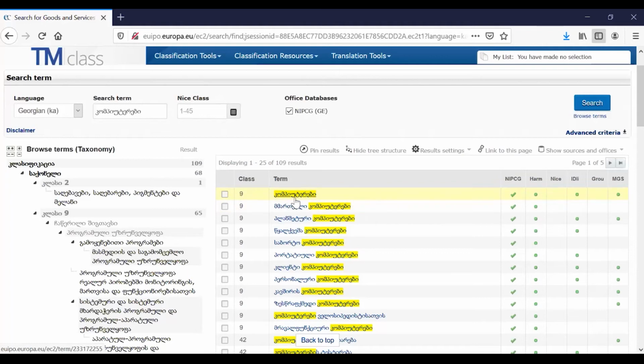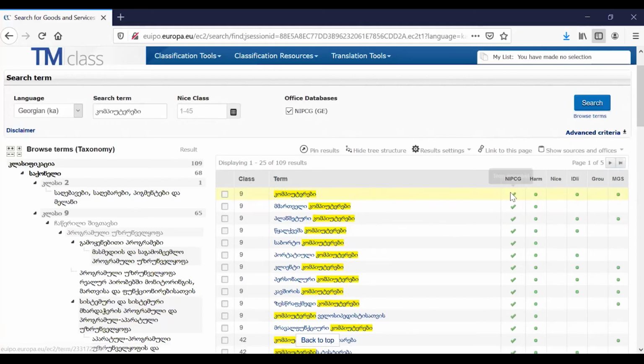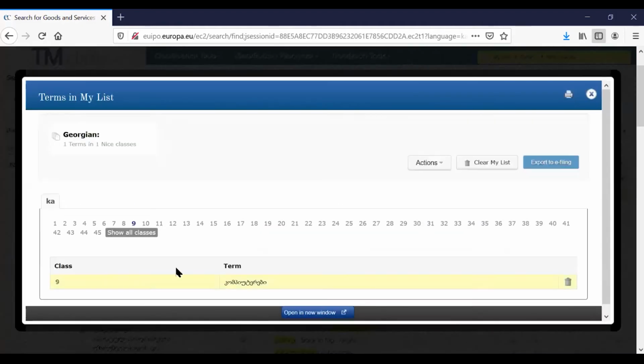If this is the term that you're looking for, you can see that it is classified in class 9. You can see that it's accepted by Sakpatenti. It has the green check mark. And then we have some other information that shows which database it's part of. In this case, it's part of the harmonized database of goods and services. We can also see that it's part of ID list and of MGS. But the most important part is that we can see it is accepted by Sakpatenti. We can then start creating our list and add the terms up here to my list of terms. We do so by selecting the checkbox, and that adds the term up here above.